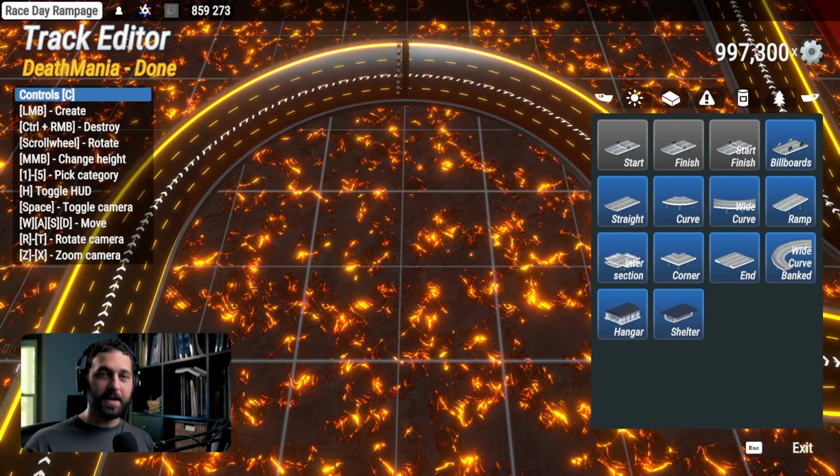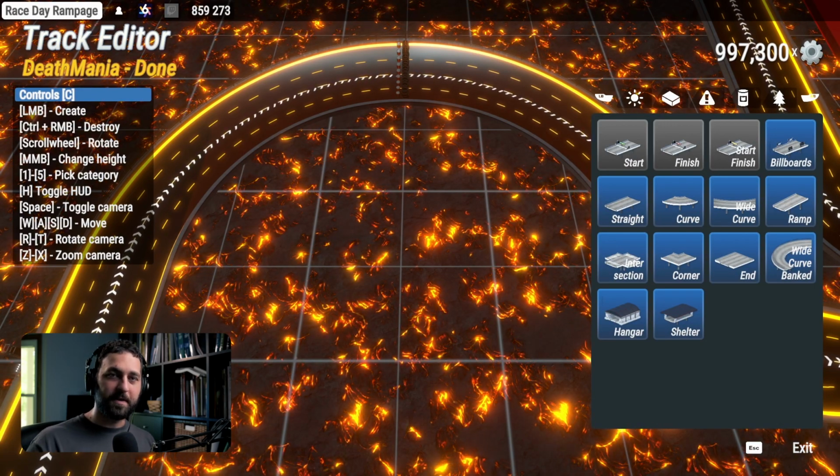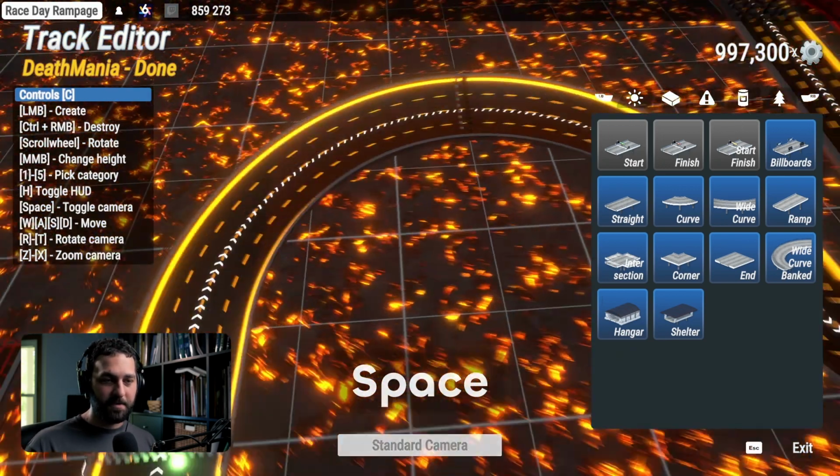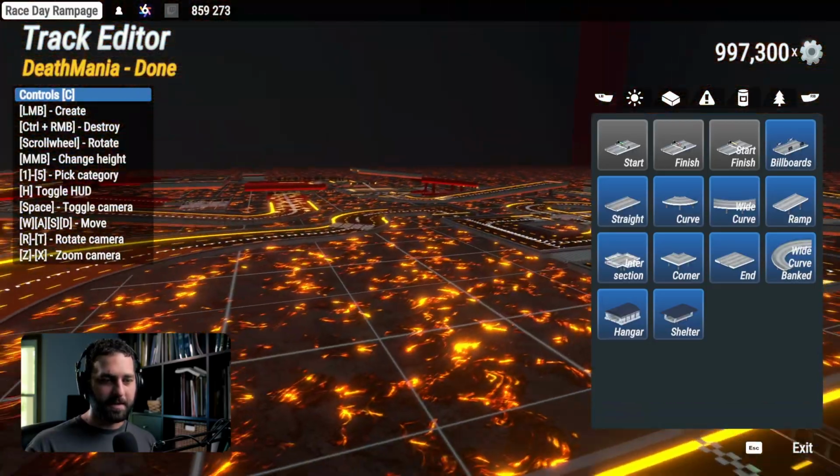Within the track editor, we now have the ability to go into free cam as well. And the simple way to do that is just by pressing space. And now we're in standard camera and everything functions like it does in normal race.